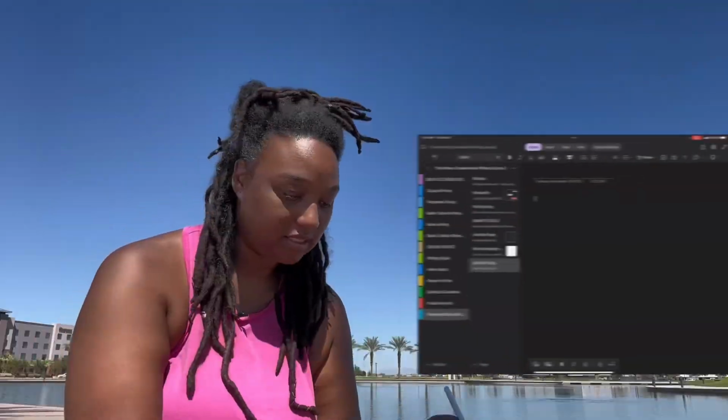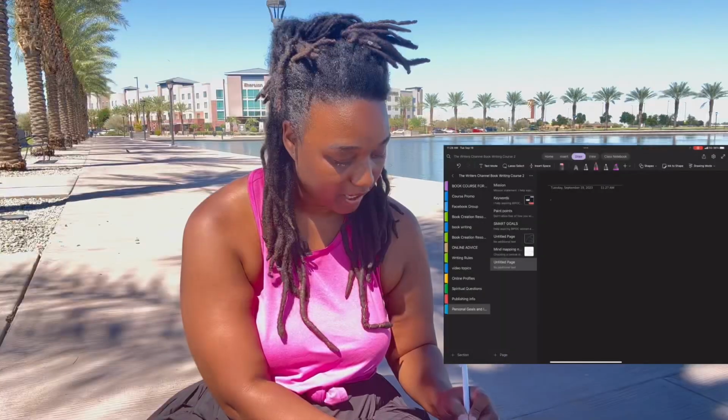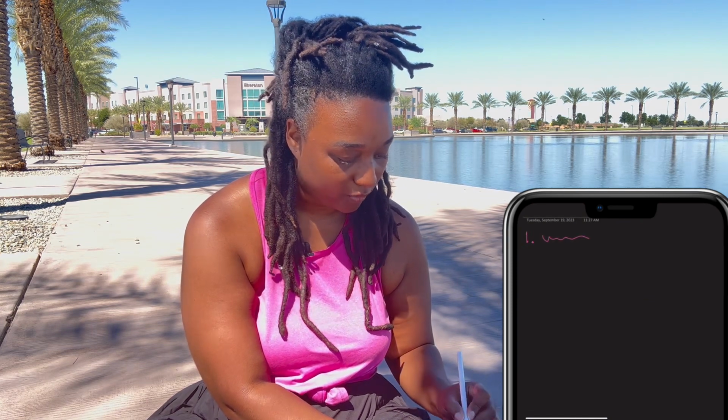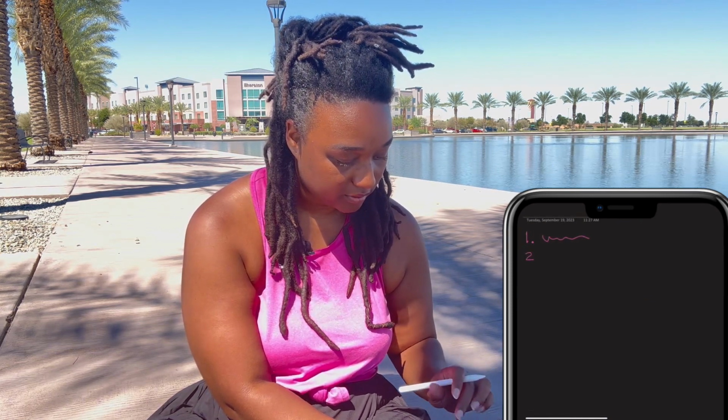Talk about mind mapping. There are many different ways to complete an outline, and it doesn't have to look one way. I am an advocate for doing what works for you. And I'm going to have my tablet here just so you can see what I'm doing, but you might have been taught to do it this way.